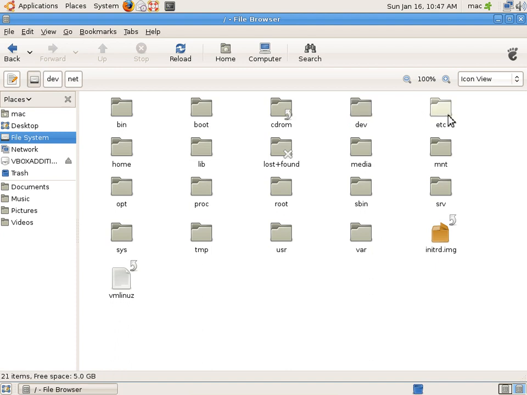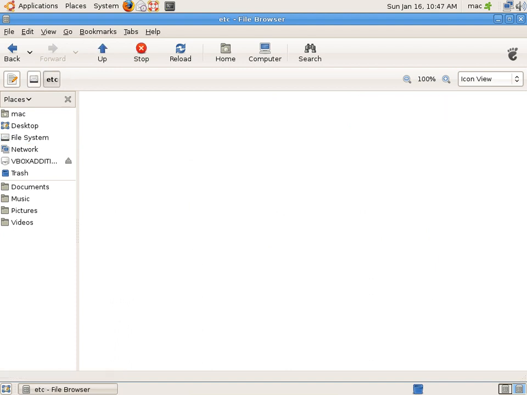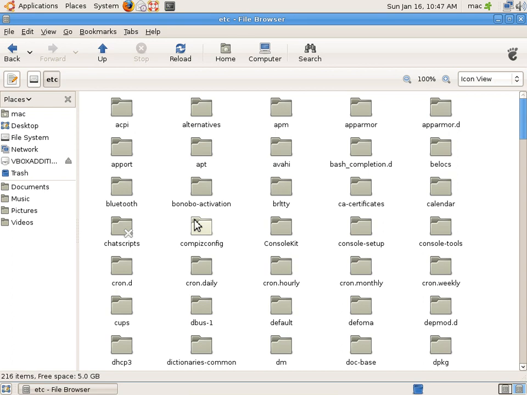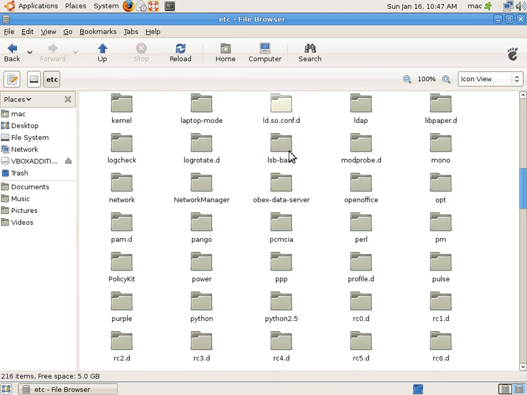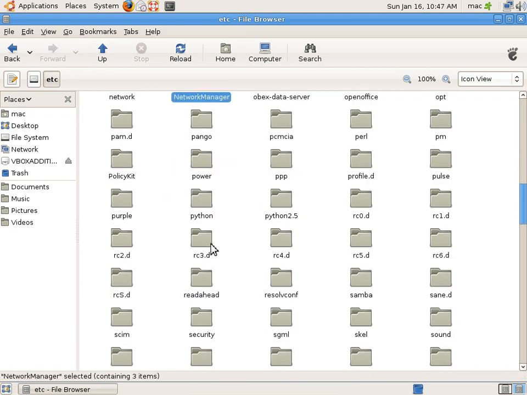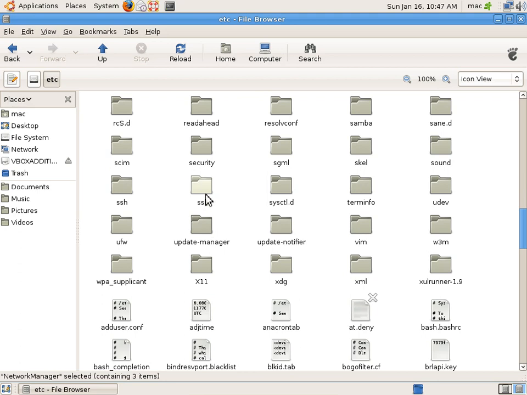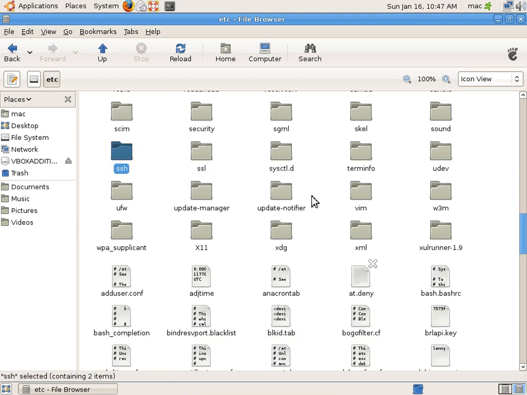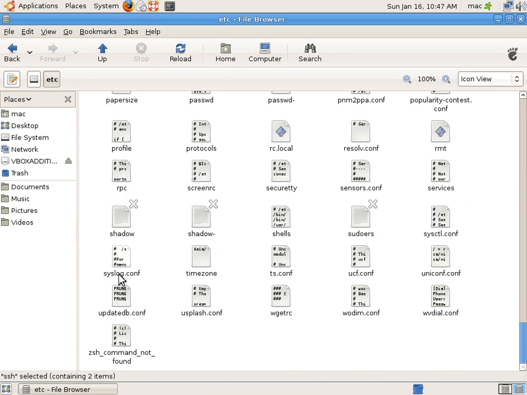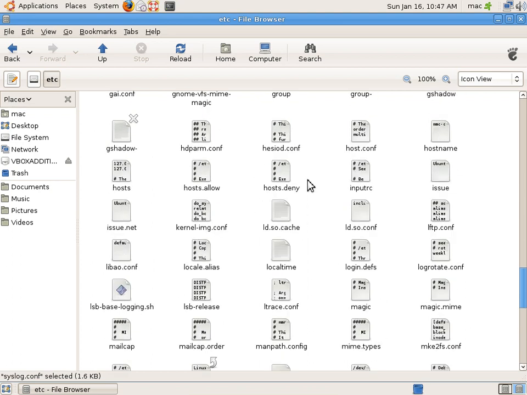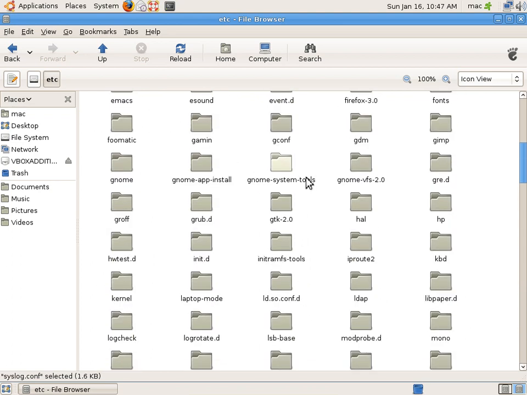So we have the etc directory, the configuration directory, where a lot of system configuration is there for all the software. You can see network manager, Pango, SSL configuration, SSH configuration. These are very important configuration files. syslog.conf. See, everything is a configuration file here. You have rc.local. We'll talk about startup configuration later in some videos.